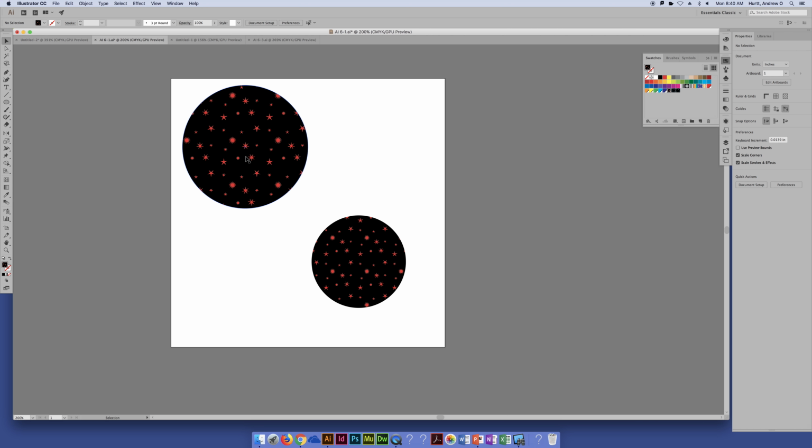And then you can also expand patterns, which we'll get into later, which makes printing that format a lot easier. When you expand a pattern, it basically makes the pattern simple vector objects again.